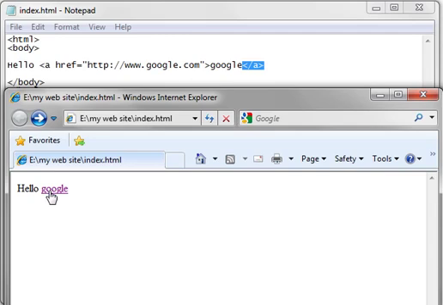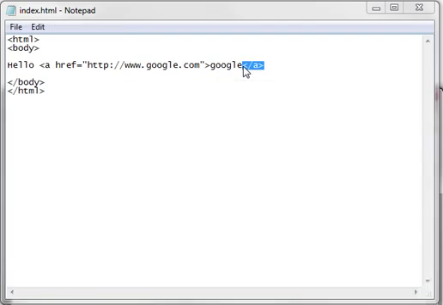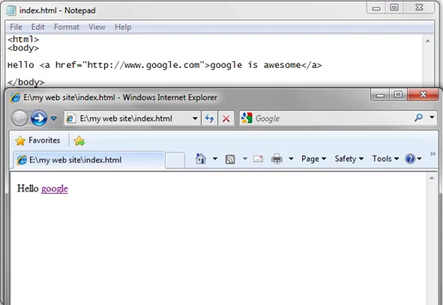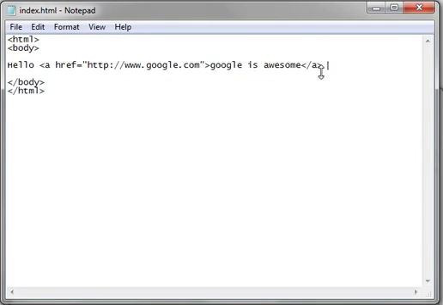In simplest form, all you need to know is href equals the link you want to put and then the text. And you can modify this. So we're going to say, hello, Google is awesome. And when we refresh, you can see everything between the start and the stop of that tag is in the link.